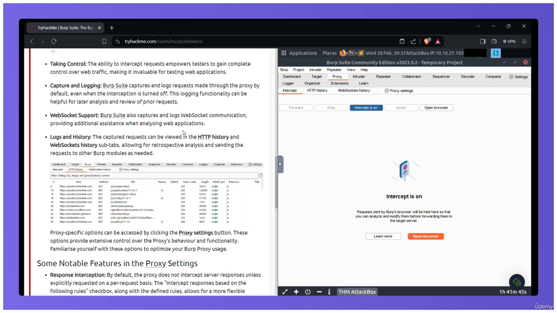Intercepting requests. All right. So when requests are made through the Burp Proxy, they are intercepted and held back from reaching the target server. The requests appear in the Proxy tab, allowing for further actions such as forwarding, dropping, editing, or sending them to other Burp modules. To disable the intercept and allow requests to pass through the proxy without interruption, just click the Intercept is on button.